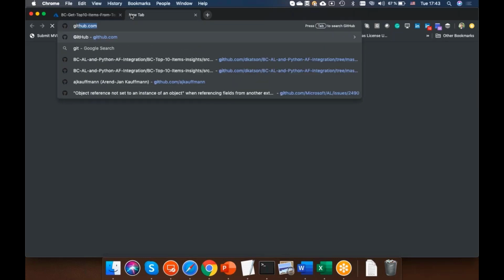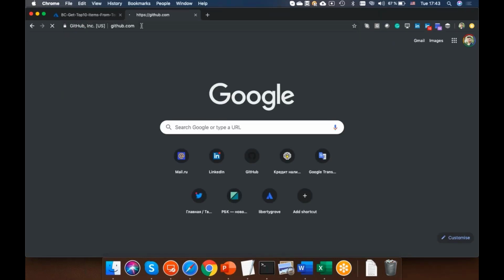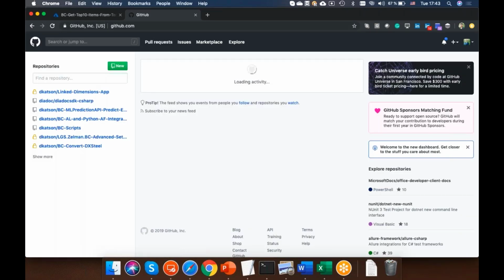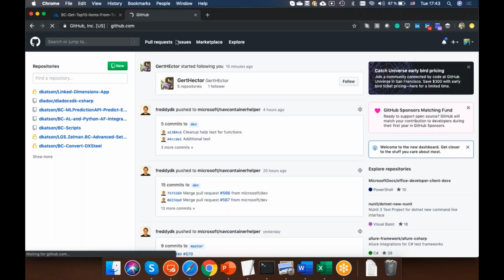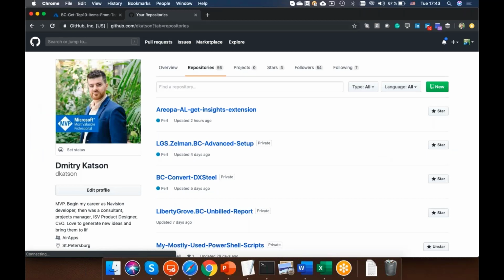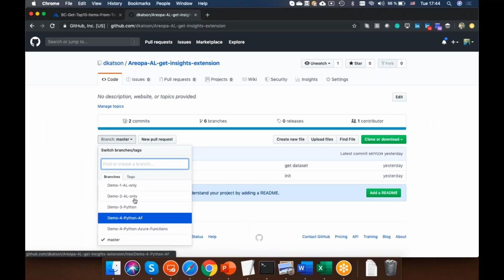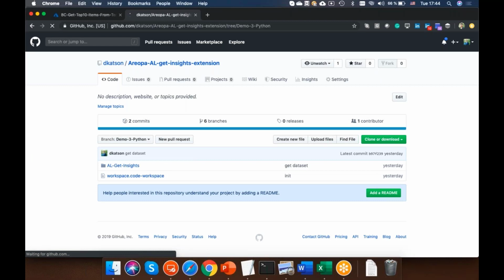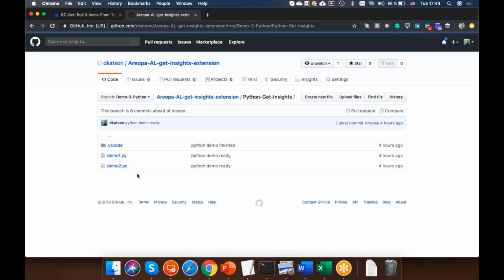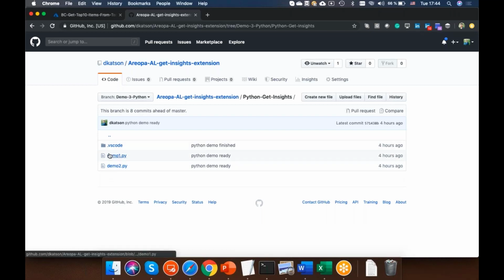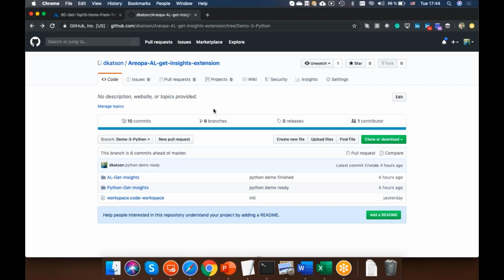Great. Yeah, if you search for GitHub, open GitHub, and I think my GitHub is something like Dmitry Katson, and I have a repository here, and you just need to select demos, and here you will have a demo with Python, and everything is already available here, so we can just download and try to reproduce.